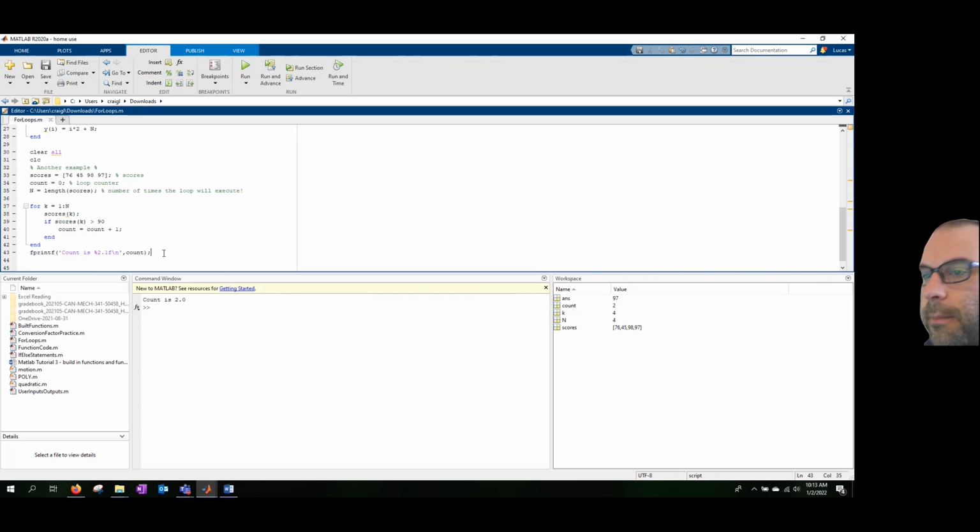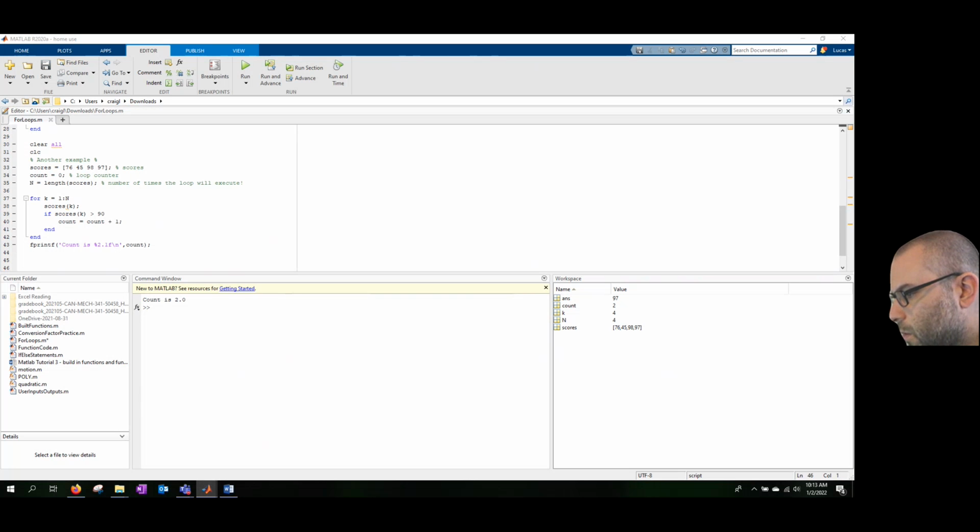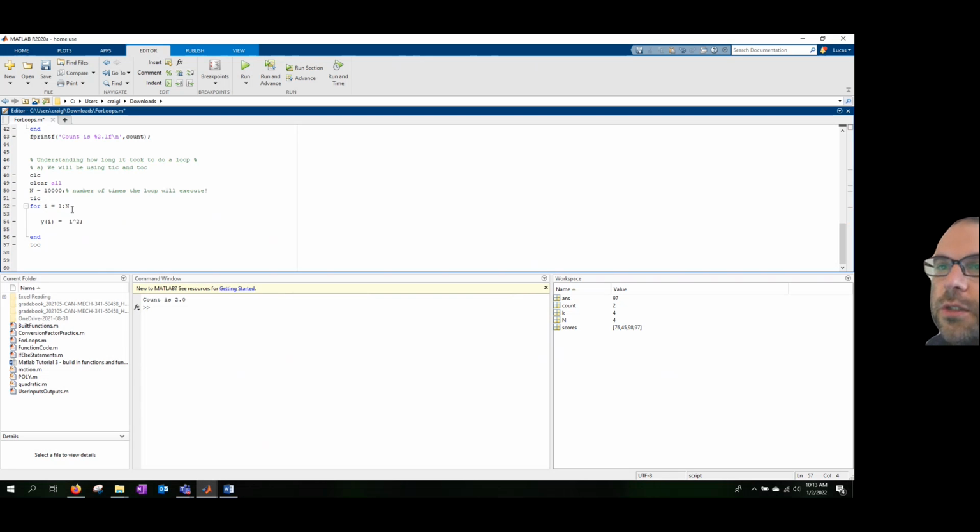All right. A couple other things. I'm going to copy and paste this so you can get it. Understanding how long it took to do the loop, you can use this thing called tic and toc. So I just cleared everything, cleared my command window. I'm going to make the loop do it 10,000 times. Right before the for loop, I put tic. Here's my for loop.